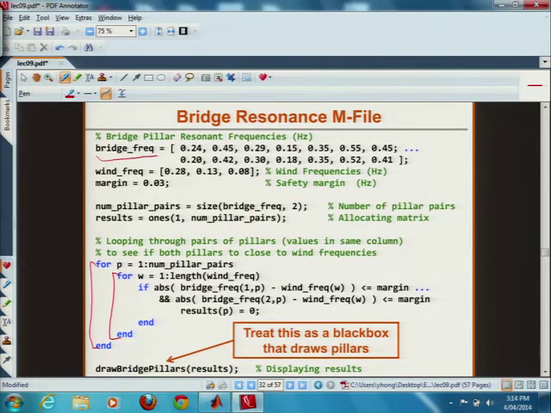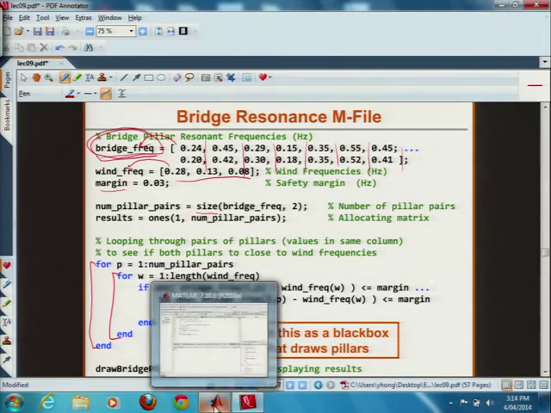So first, you assign all these frequencies of the pillar pairs to the variable bridge frequency. Then you assign the three wind frequencies to the variable wind frequency. And the safe margin is 0.03. Then you take the size of this variable, bridge frequency. Size is a built-in function in MATLAB. Okay? Size gives you the row and column numbers.